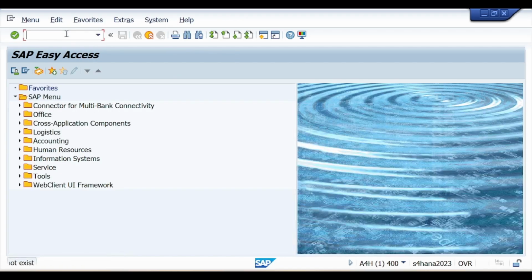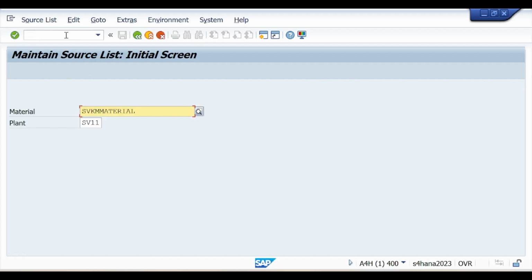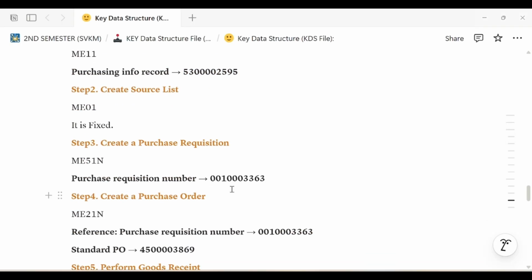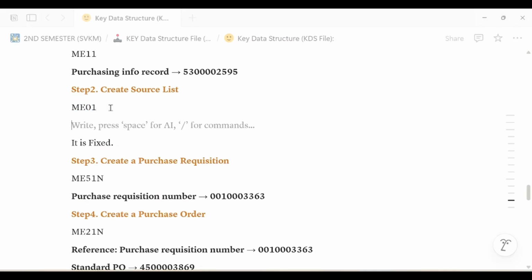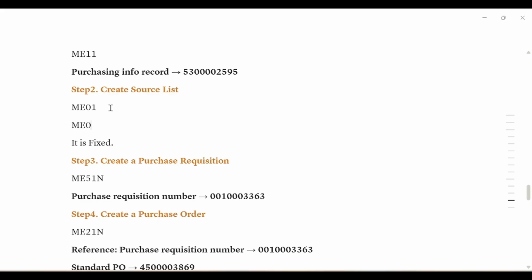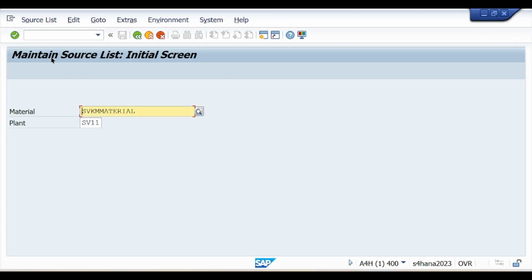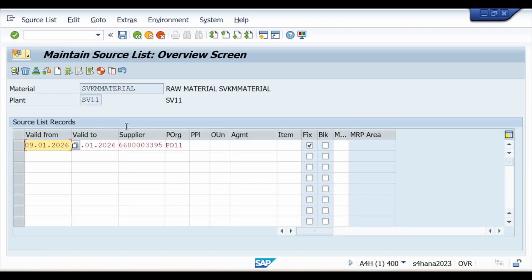Come back. Second step, we block the source list. For that use T code ME01 for the source list. ME02 or ME01, both are fine. I'm using ME01, press enter. Here you see all the information I have already entered. Now click on this block.